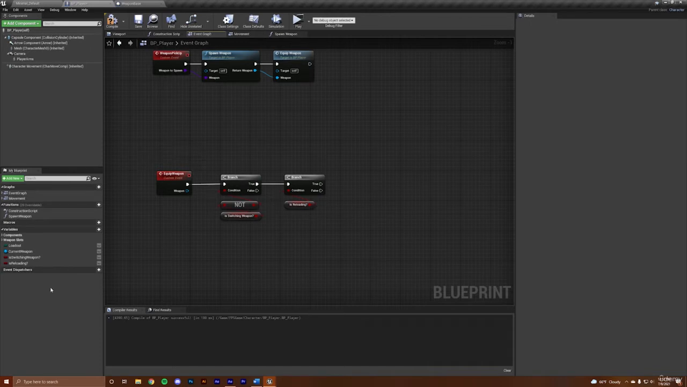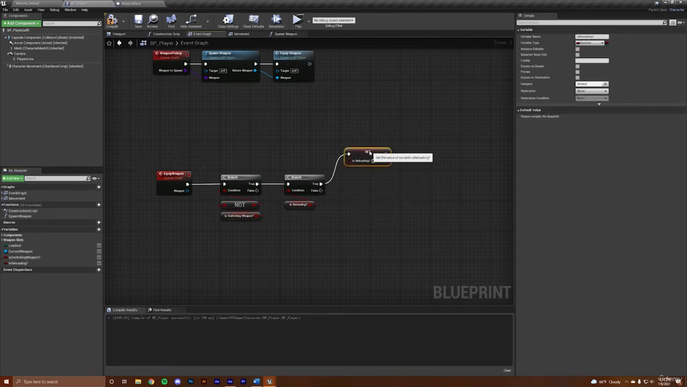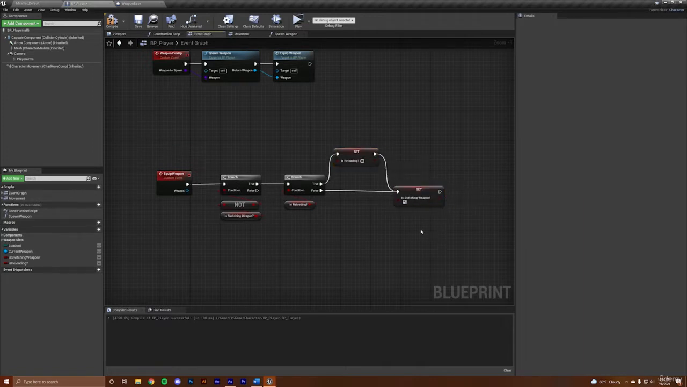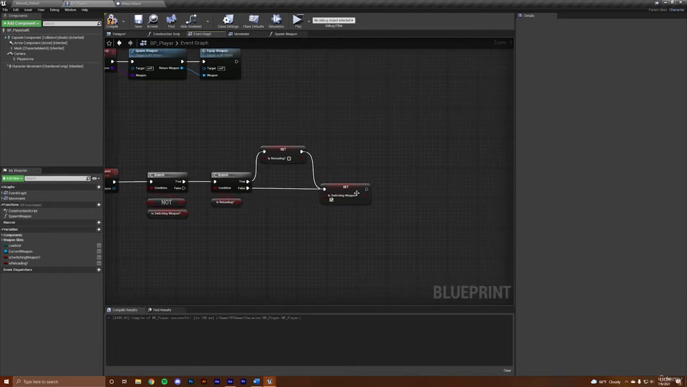So if we are reloading, we want to turn reloading off. If we aren't reloading, then we just want to say, well, we are switching a weapon. And we want to connect these two like that. So if we are reloading, now we're not reloading, and then we can start switching the weapon. If we aren't reloading, then it'll just say that we are switching the weapon.